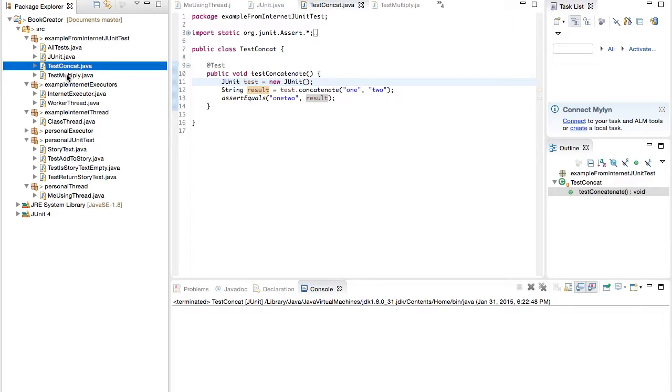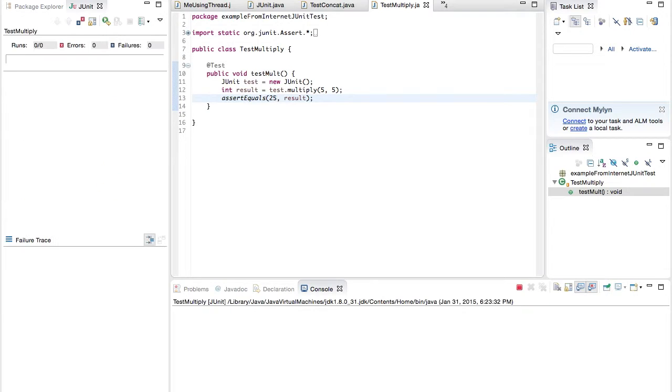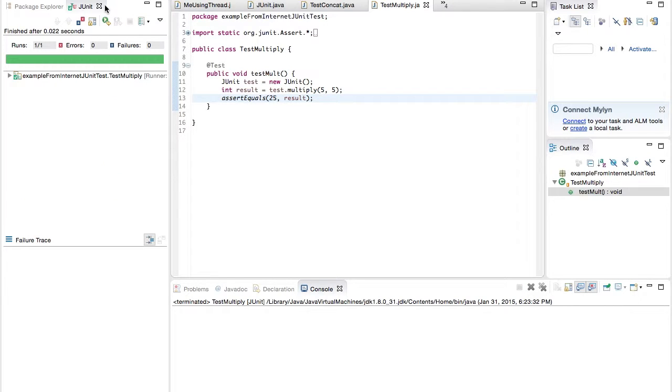So let's go and test the multiply. Same, we create an instance of the class, we save the result in this integer, and we're asserting that 25 is equal to the result because we're expecting, well, 5 times 5 should be 25. And so we run it, and it works. It's going good.